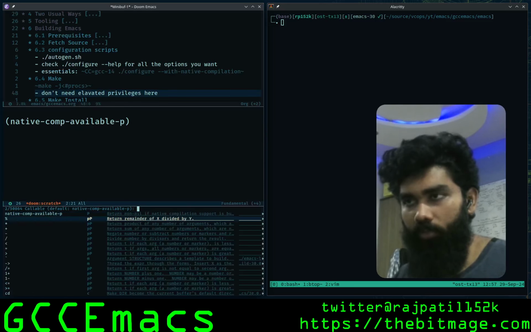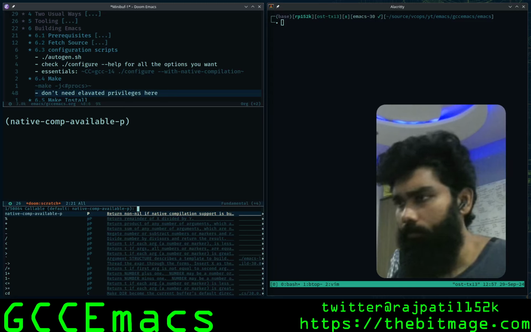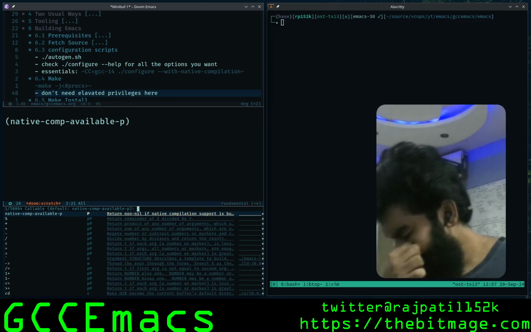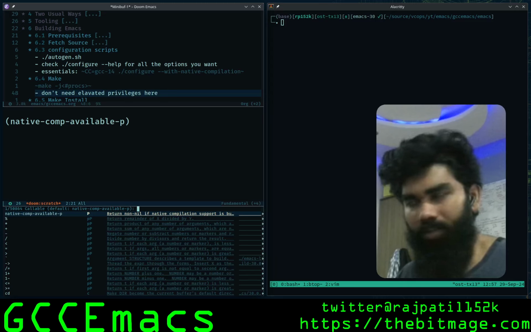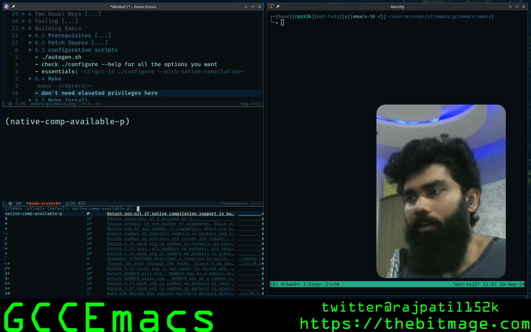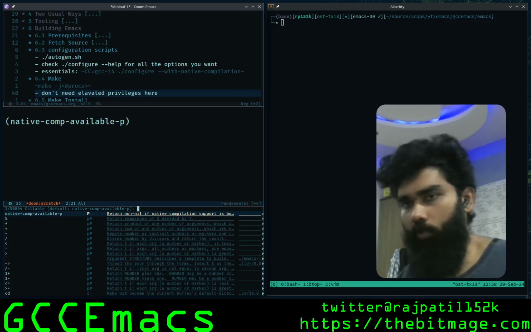So if this function turns up, if you do a search for functions like b space hf, that's how you do it in Doom. I think it's control hf in vanilla Emacs, but I don't remember the key bindings as of now. Yeah, if native-comp-available-p does not show up, then you don't have native comp active.